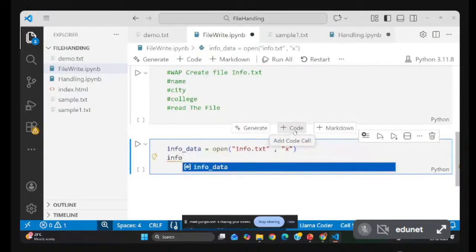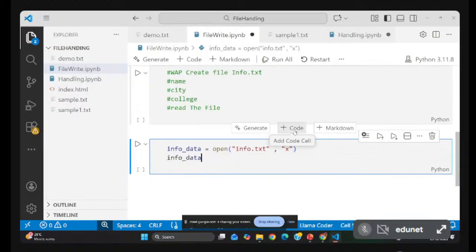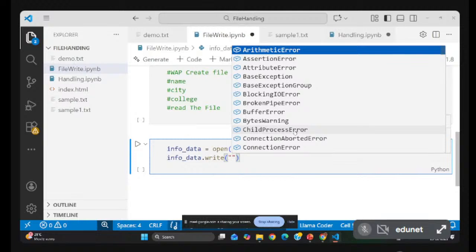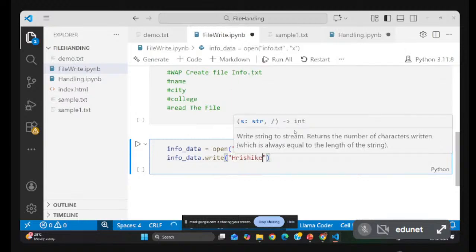Now I need to add the data. Info data dot write. First name Rishikesh space Bahure. And now next line, slash n. Why am I doing the slash n? For the next line. What am I writing? City Nagpur. And then slash n. What is the college? Suppose I am writing my college name.